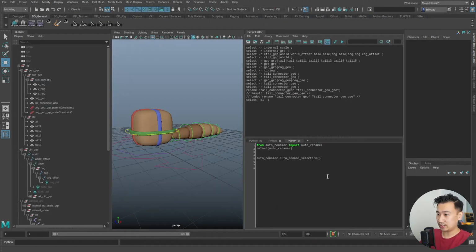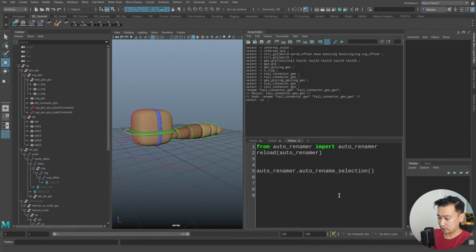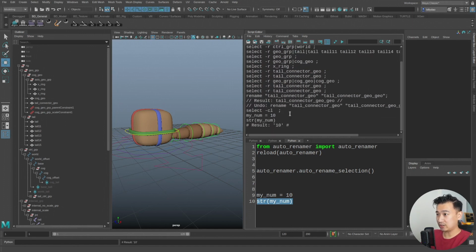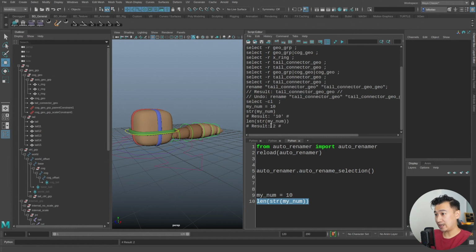So just as a little example, if I come down here and just do a number, let's just say 10, like this. So we call this my num is equal to 10 and run this. Now I can do something like string my num, like this. And if we run this, it just converts it to a string there. You can see it's got the quotation marks, so it's a string now. But when we do length of string and run this, you can see it says 2, because we've got one digit here and another one.